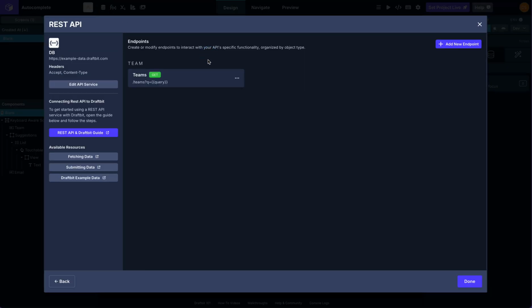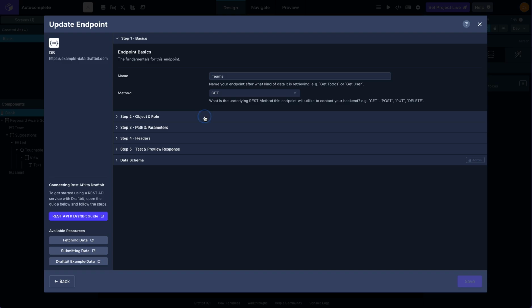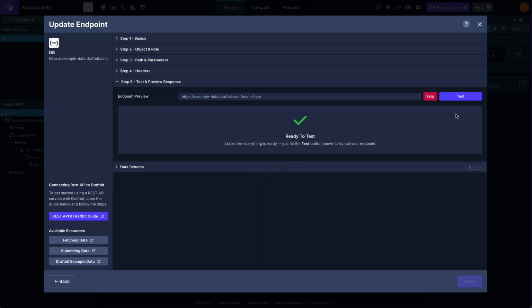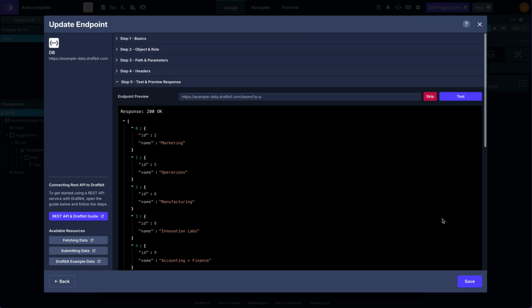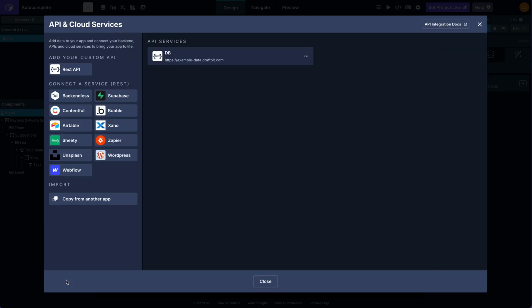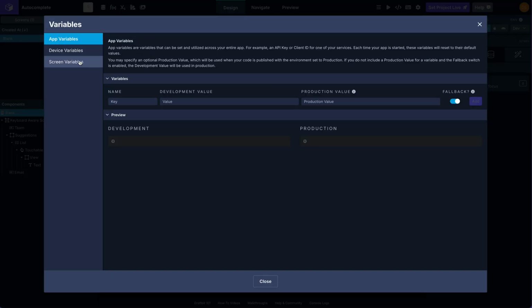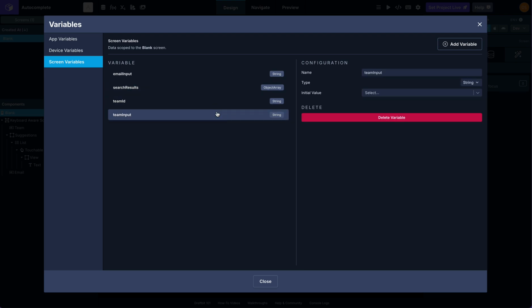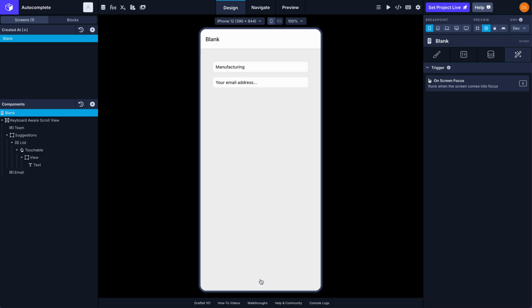Let me show you. I've got one API endpoint for Teams, and I've got a query string parameter here that's the query to search for from that endpoint. And you can see what it's returning, just a list of teams. And then I have two screen variables that we're working with here. Search results, which is going to be the results from that API endpoint that we just looked at, and the team input, which is associated with the text input that we're working with. So this one's an object array, no default value. This one's a team input string, no default value.